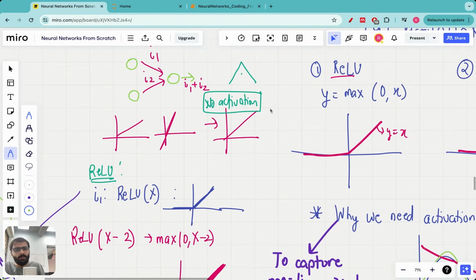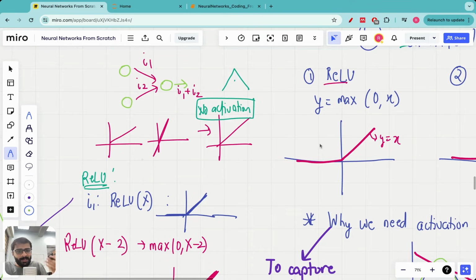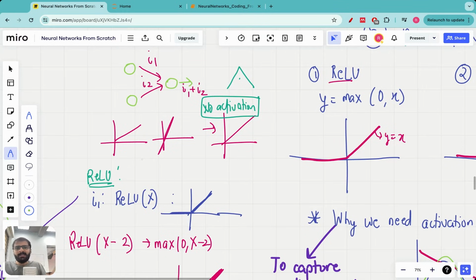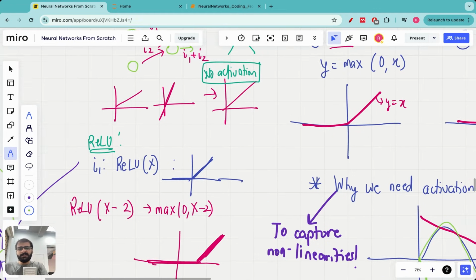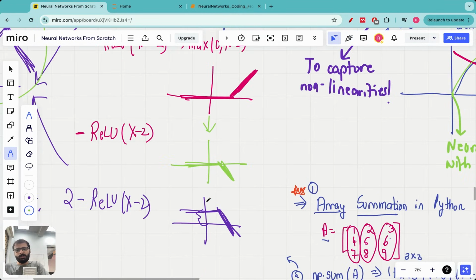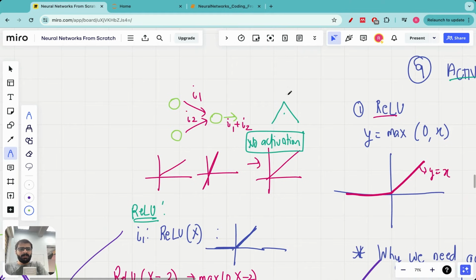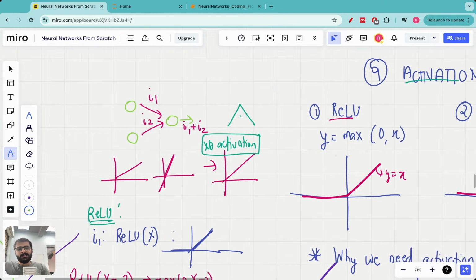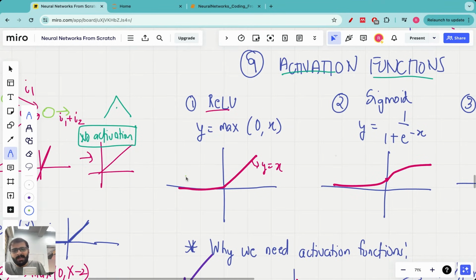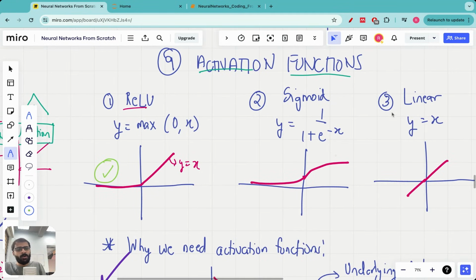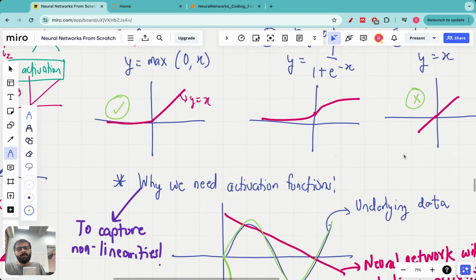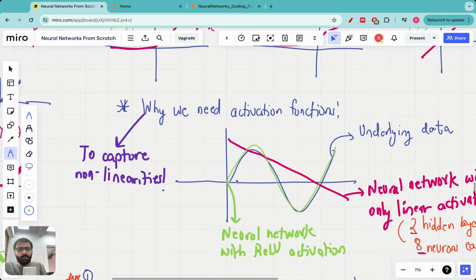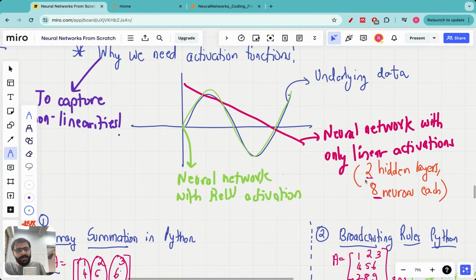Just making sure that one side is 0 introduces a non-linearity. And so we can stack multiple ReLUs together by offsetting them like this, by changing their slope, etc. And we can capture even complex shapes. We can even capture sinusoidal functions like this. That's why it's so important to have non-linearities in the activation function and not just have it linear. So it turns out that if you use the ReLU activation function with two hidden layers and eight neurons, you can perfectly capture this underlying sine function.